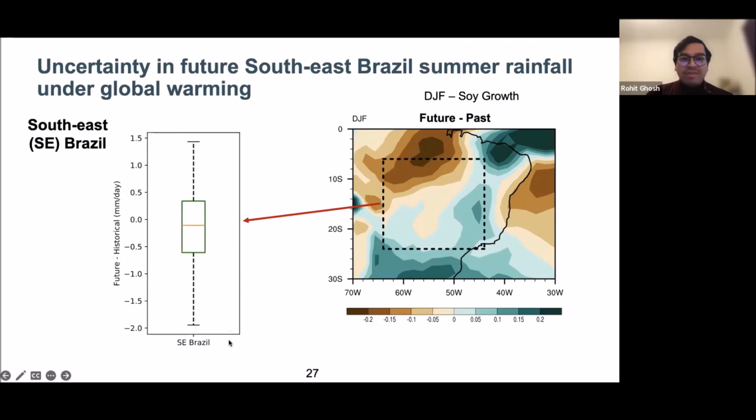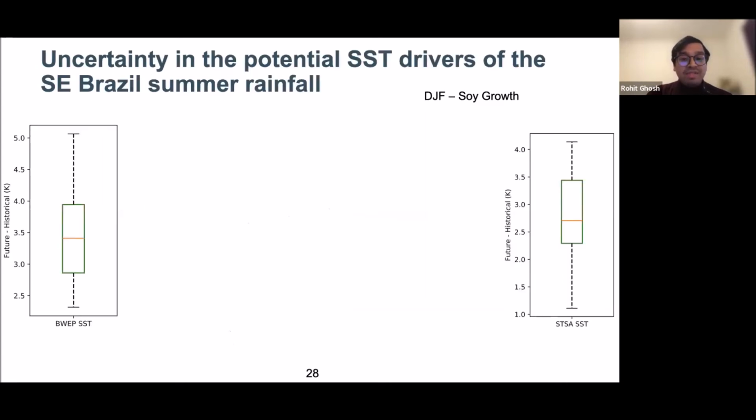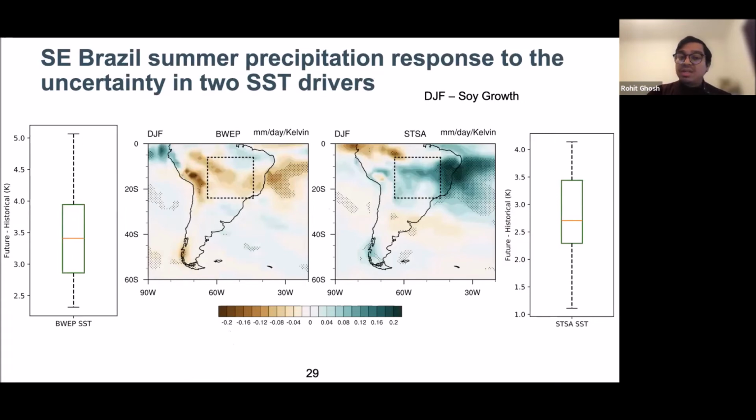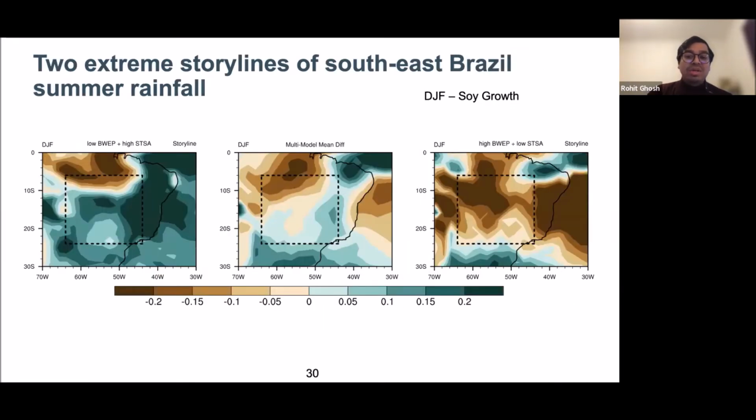So the same analysis that I was showing for the plot before: the uncertainty range in the precipitation is still highly uncertain, and the same two drivers. With respect to that, you can see for precipitation, the basin-wide warming has not so significant a response, but there is a kind of response that still remains from the Tropical South Atlantic SST driver, which together can still bring drier situations in one storyline where there is a high basin-wide warming and a low Tropical South Atlantic warming. Then we can see a stronger drying compared to the other side, that you can see a completely different picture for the future.